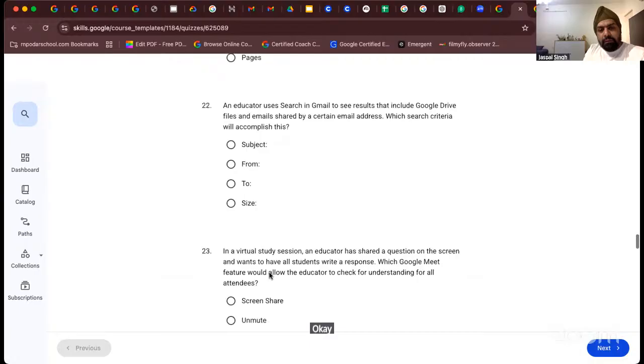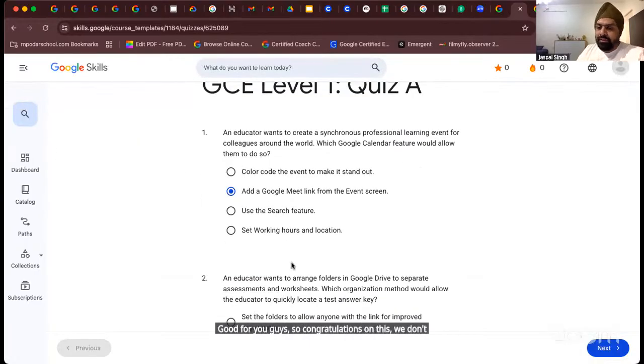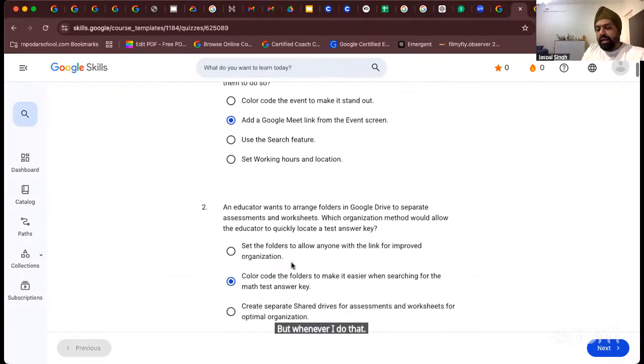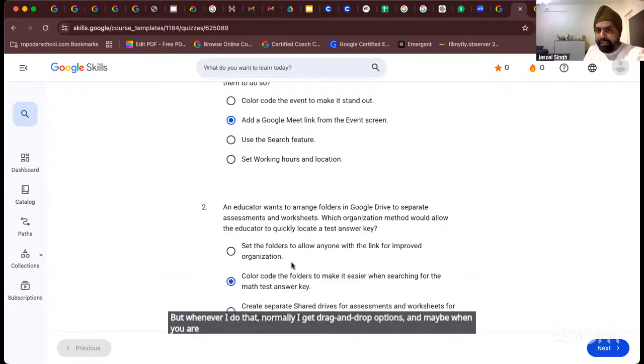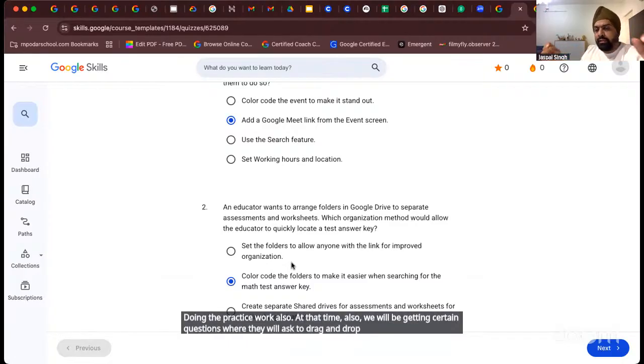Okay. Good for you guys. Congratulations on this. We don't have any drag and drop. That will be a great thing. But whenever I do that, normally I get drag and drop options. And maybe when you are doing the practice work also, at that time also you will be getting certain questions where they will ask you to drag and drop and put it in the right boxes basically.